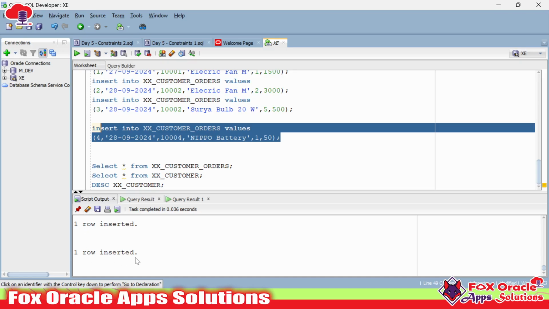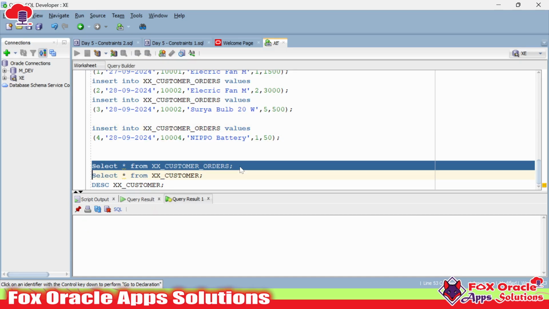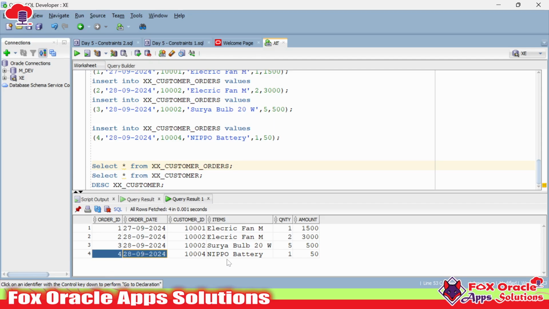Now if we try to insert this order record again, it will be inserted. You can see one record inserted, and we can find this customer in the order table. You can see customer 1004. So that's the difference between primary key and foreign key. A foreign key is just used for referring to the primary key in another table.